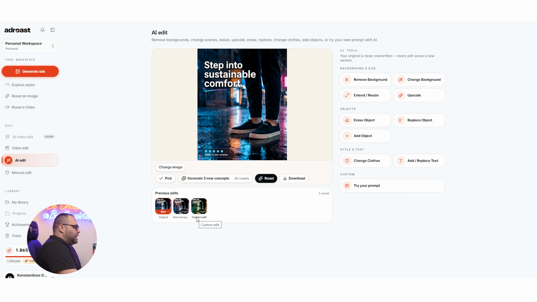Okay, so now we have the results, and it changed to this one. As you can see, we have these 3 variations that I have just created. I don't have any more ideas on what to do here to show you more features.